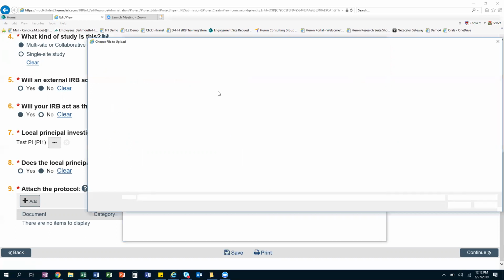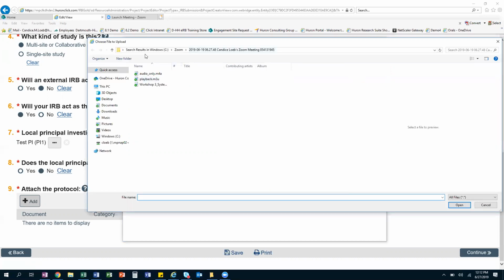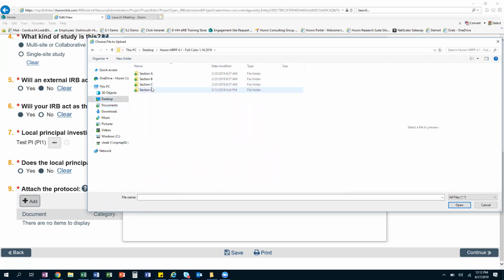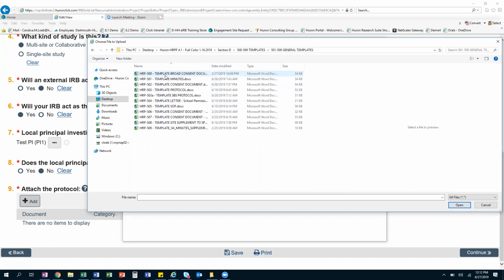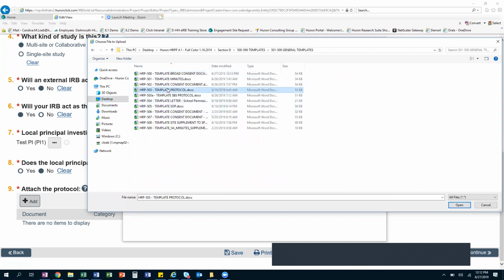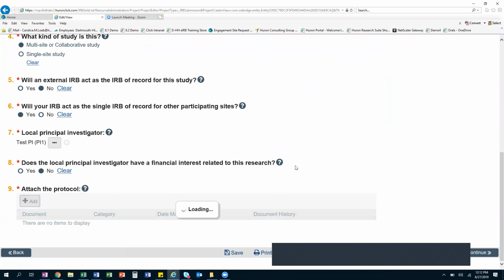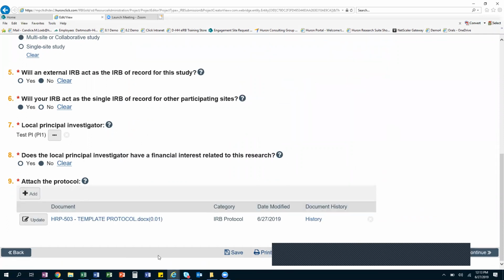You can use drag and drop functionality here, but what I will do is just attach from some of the documents that I have. We'll use our template protocol. Say okay. All right. So finish everything I needed to complete on that page.